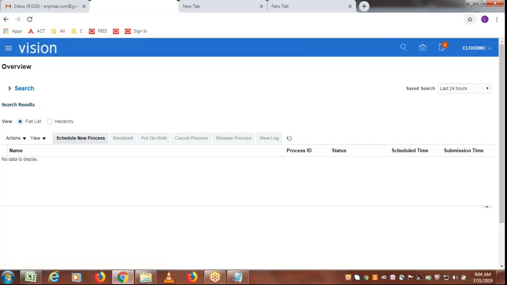In Fusion also, by navigating to this page. This page is equal to the SRS window in EBS. This page we call the ESS job page. In EBS we have the SRS window, and from the SRS window you can submit any report or request. From here also you can submit any report or request, or call it a program.